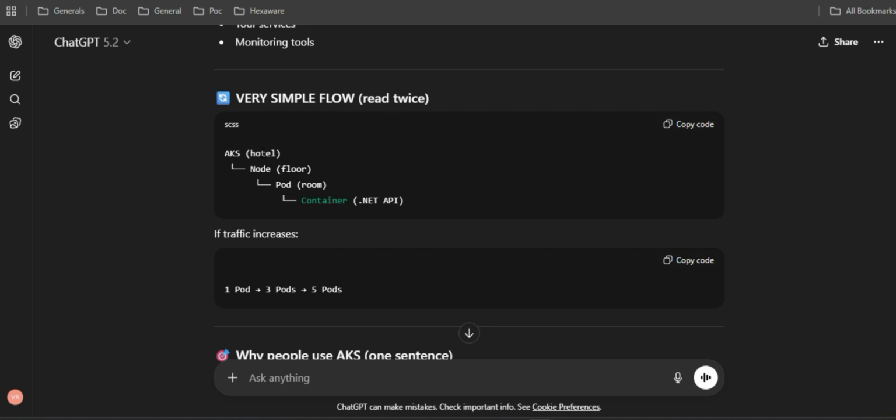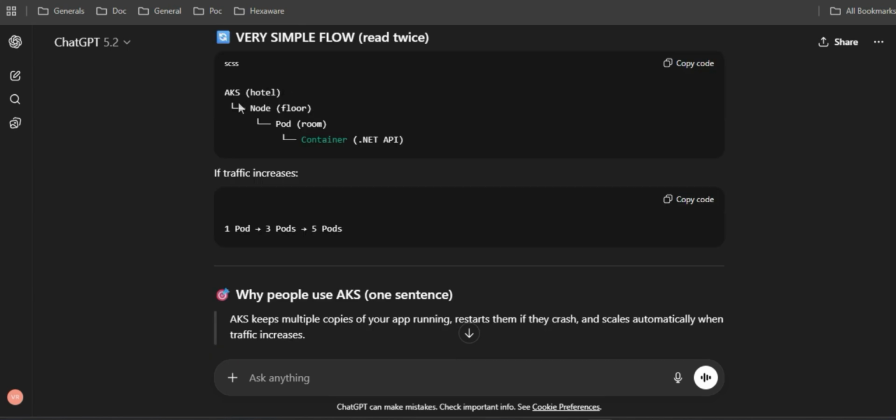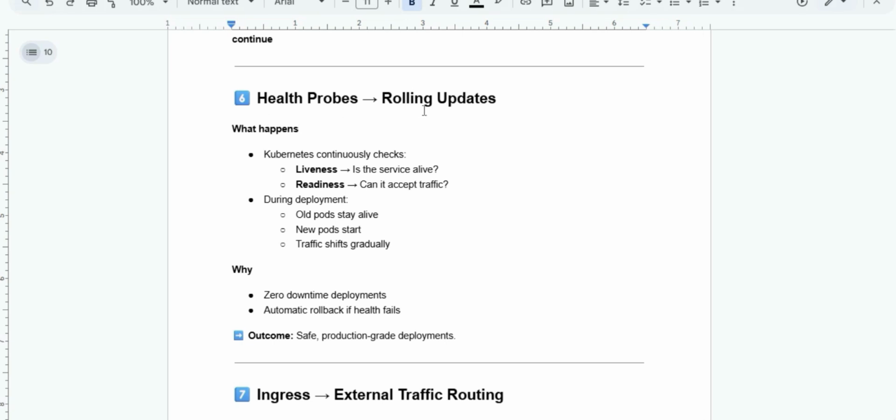So this is very simple. And the flow: you see here AKS, under that a node, and a node can have multiple pods, and a single pod will have a container, and if traffic increases, the pods will increase based on the requirement. And the next one, health probes and rolling updates.